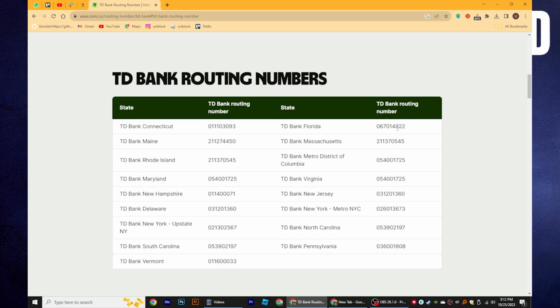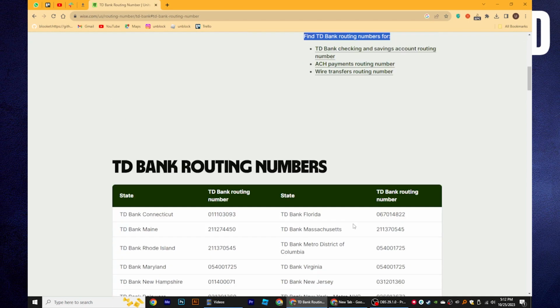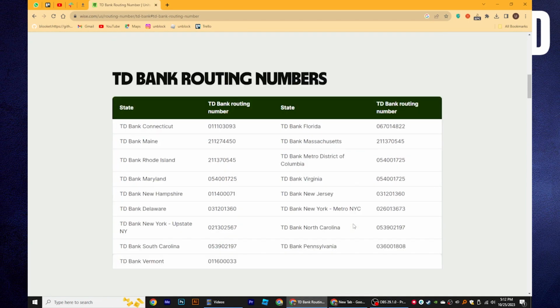You will see a list that includes the state and the corresponding TD Bank routing number. For example, if you're looking for the TD Bank routing number for Maryland, you will find it on the list.